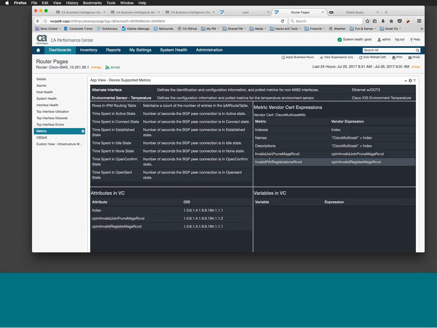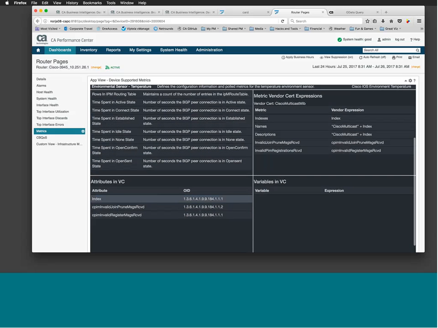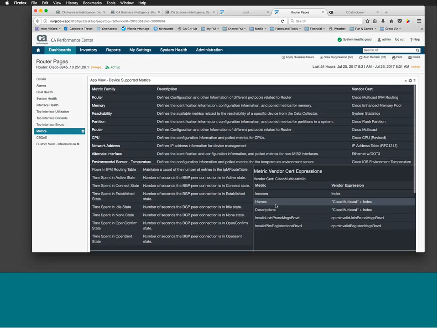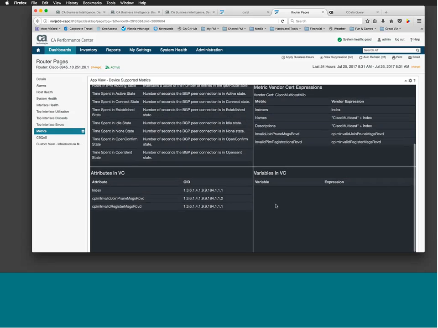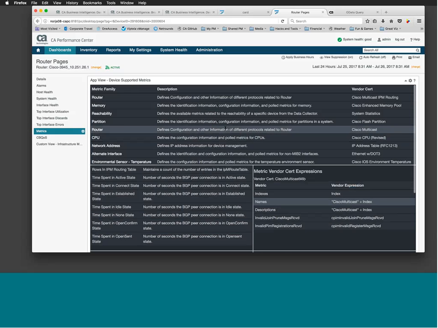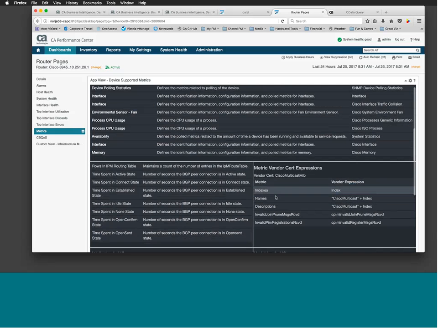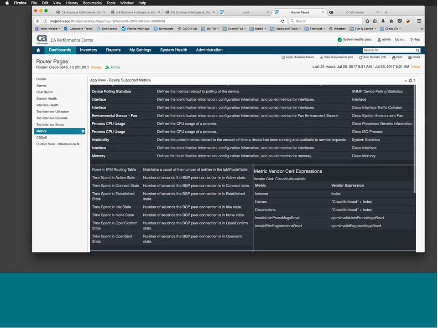So you're able to look at any specific MIB object that's being leveraged in the metric families and vendor certs. And then we're going to tie that not only to the object name, but we're going to give you the object ID as well. And if this was a vendor cert that had any variable information, we'd expose that as well. A quick shout out to my colleague Lutz over in EMEA for augmenting this view with some additional capabilities.